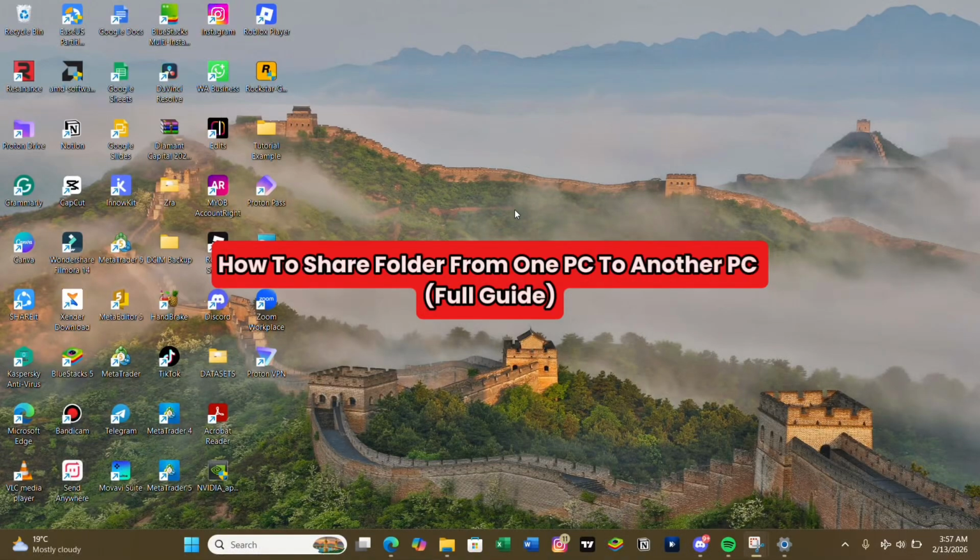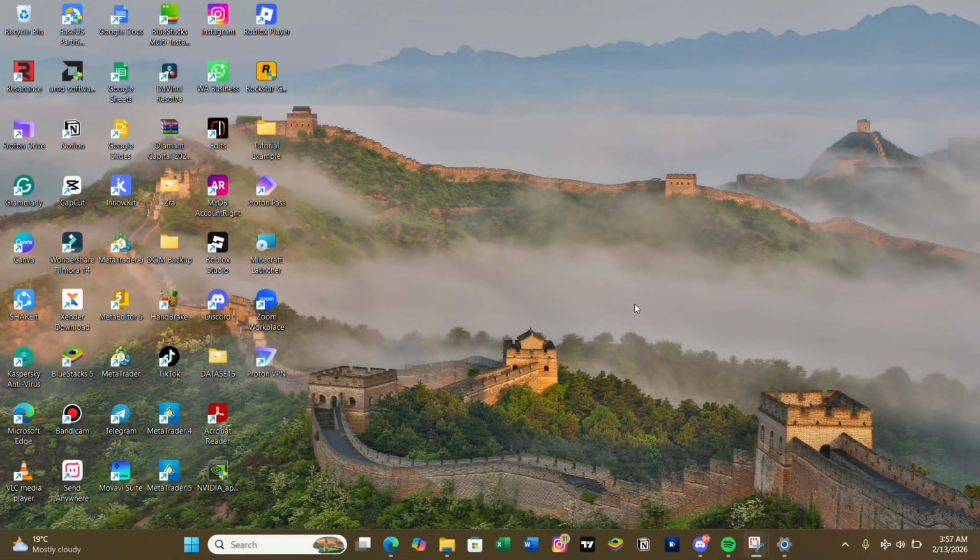Hey guys, in this video, I'm gonna show you how to share a folder from one PC to another PC. So this is if they're both on the same network, so you can easily access the files. So first, simply locate the folder that you want to share.